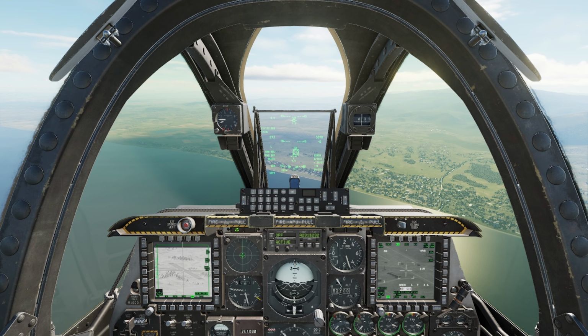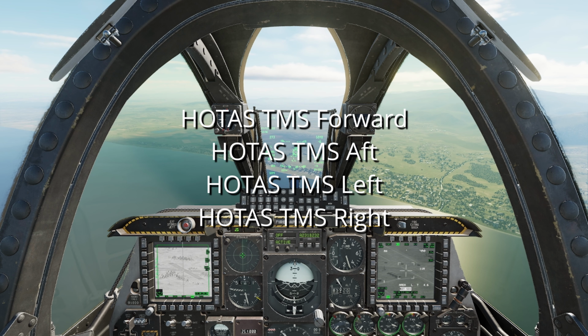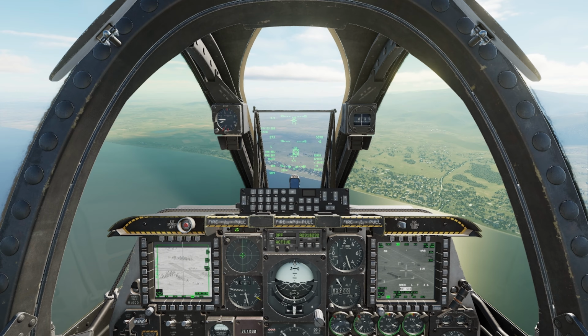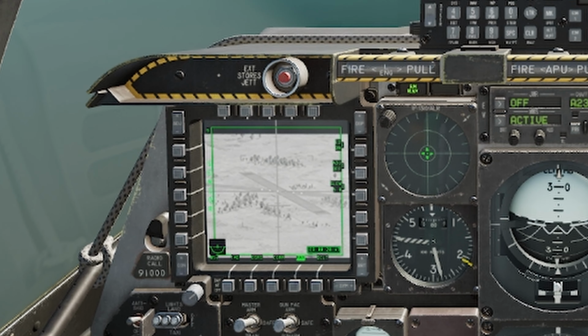On the POV button on the top of the stick for HOTAS, TMS forward, aft, left, and right. The target management system, by pressing TMS forward, it will allow you to target, in this case, on the Maverick page on my left MFD, it'll allow me to gain a target on the vehicle that I have in the crosshairs.